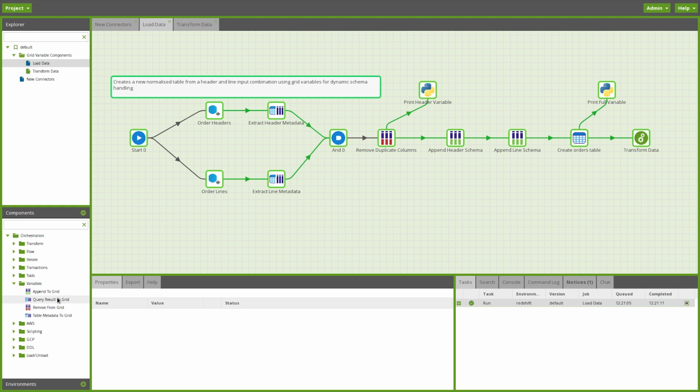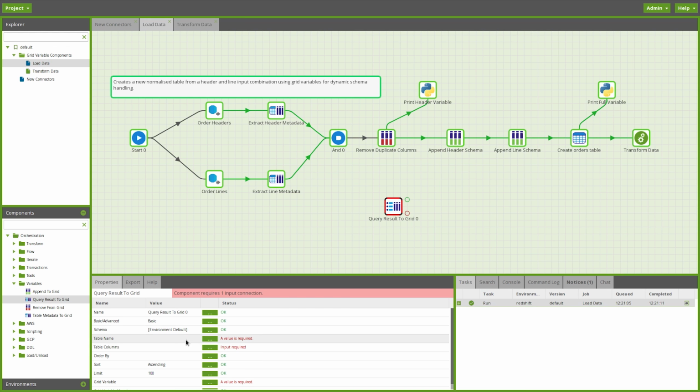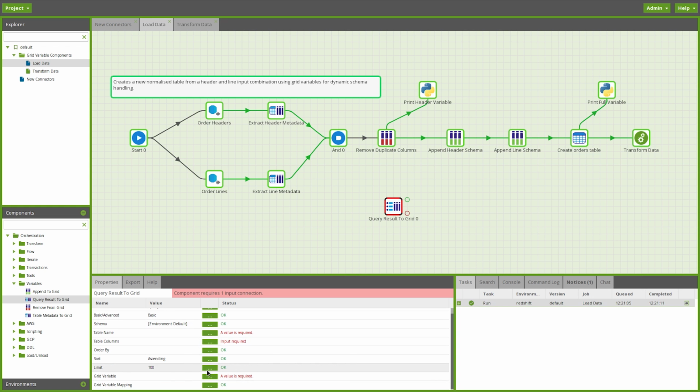Finally, I'd just like to show you the only component we didn't use in this job, which is the query result to grid. In the same way that the table metadata to grid component allows you to get the metadata into a variable, the query result to grid component allows you to extract the actual data from a query into a grid variable. To use this, you specify the table name and the columns that you'd like to query, or in advanced mode, you can write your own SQL query. How you'd like it ordered and sorted and limited, and finally the grid variable and the mapping you'd like to specify.